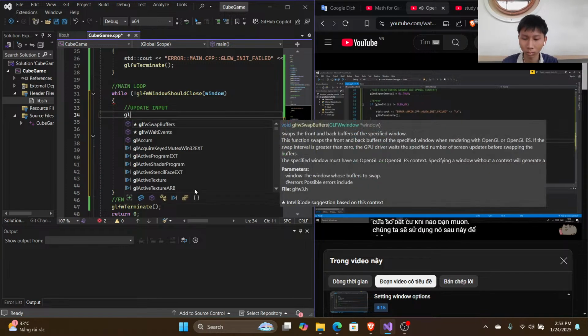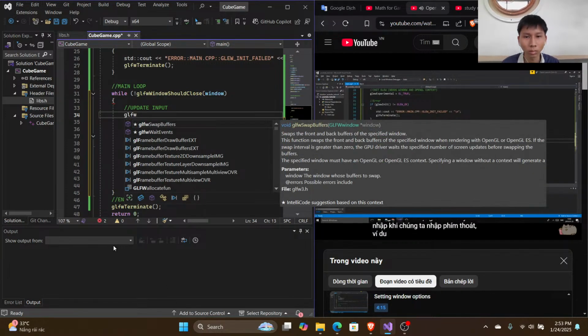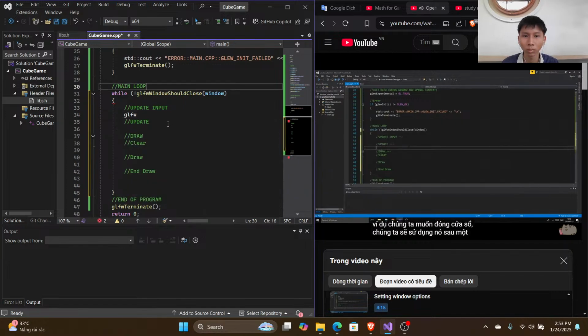Now, we're going to use that later for input. When we input the escape key, for example, we want the window to close. We're going to use that a little later. But for now, we're just going to keep it like this.